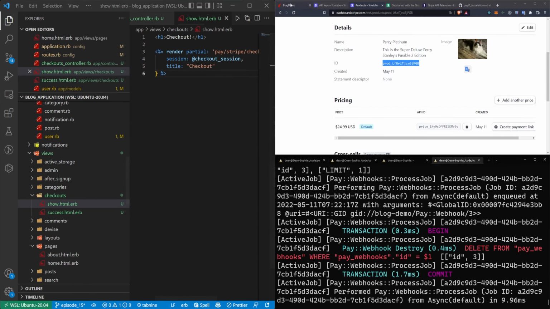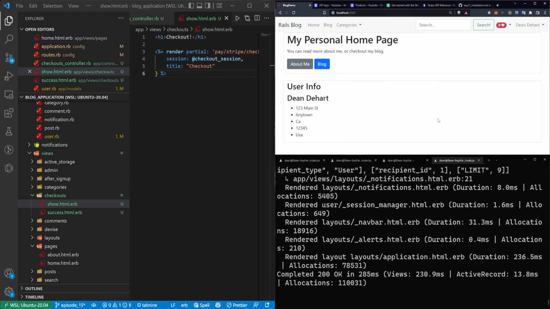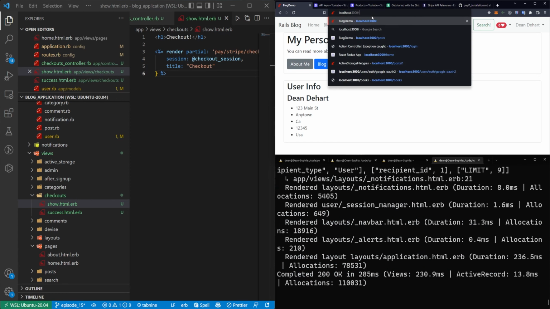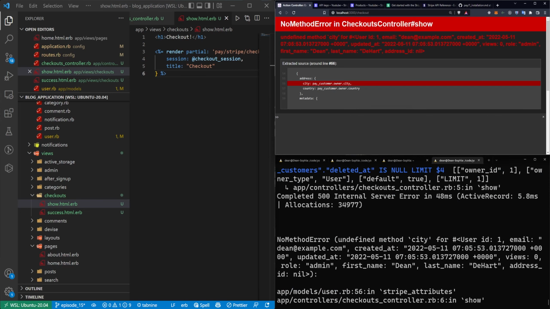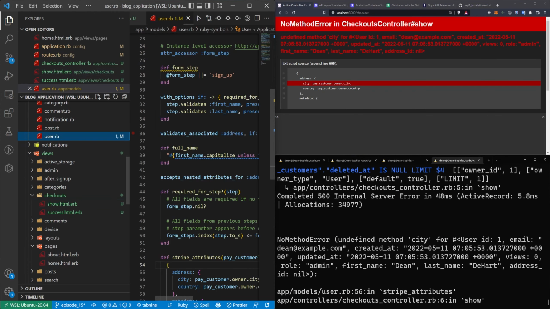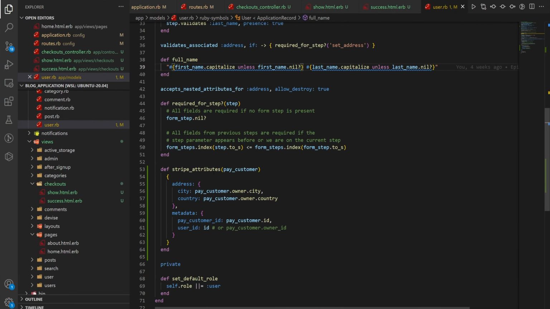And then we can come over to our blog demo and hopefully refresh the page. And let's try to go to /checkout. Now, we are missing the city here because of how the user model is created here. So let's take a look at how we could possibly fix this.